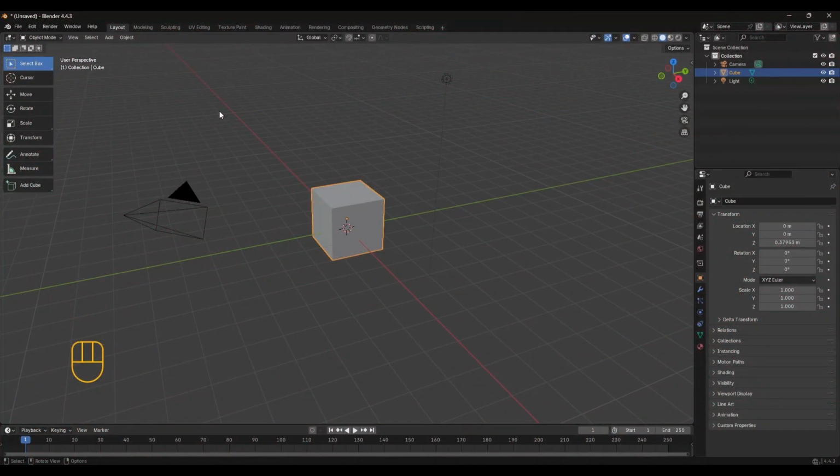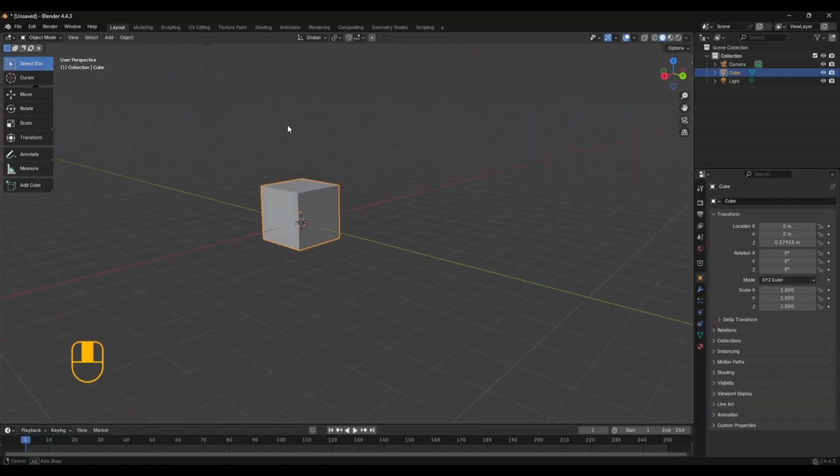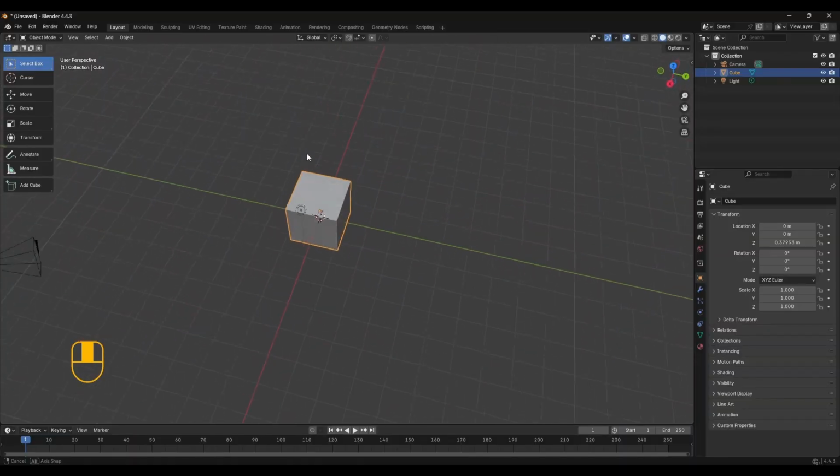So we learned how to move, rotate, and scale objects in Blender, but how do we move around? We rotate our view using our middle button. So click on your mouse and just hold it down, and you'll see we can actually rotate.